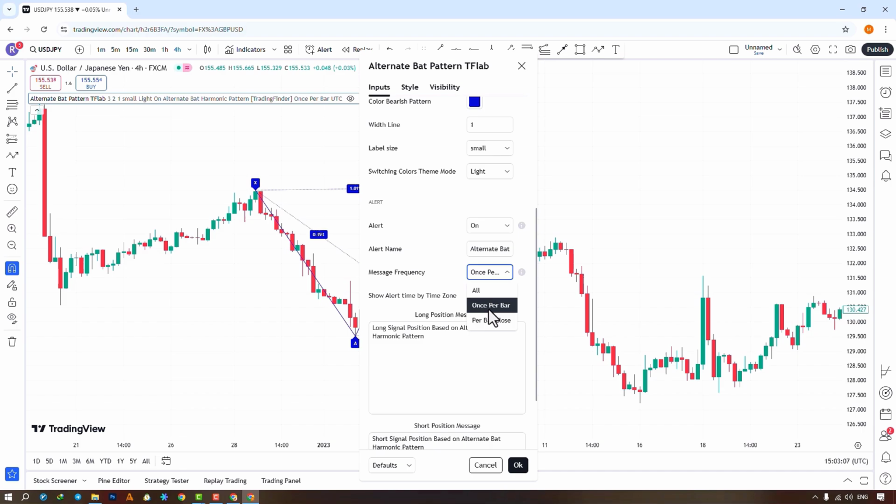By selecting the once per bar option, the alert will be sent to you while the candle is still active, and by selecting the per bar close option, the alert will be sent to you only when the candle is closed. In the next section, you can select the time zone settings. You can set your own UTC settings in this section so that the alert will be sent to you based on UTC time.